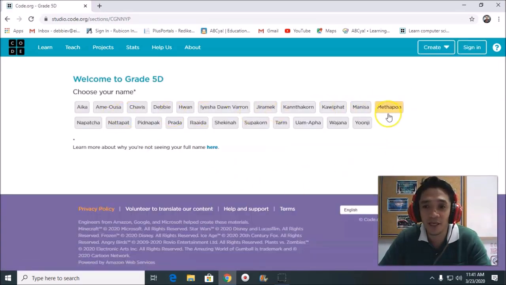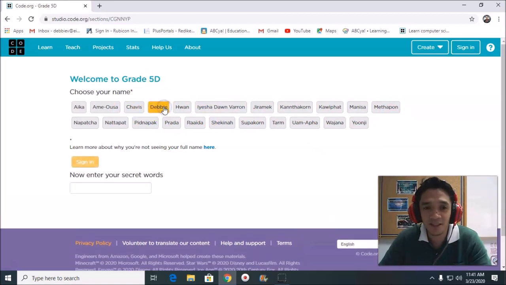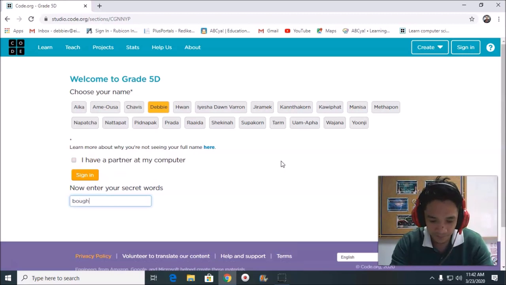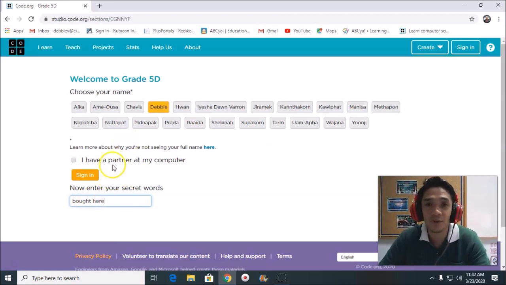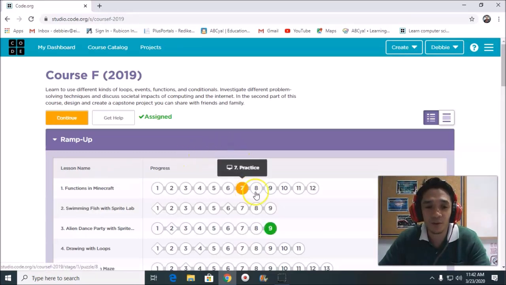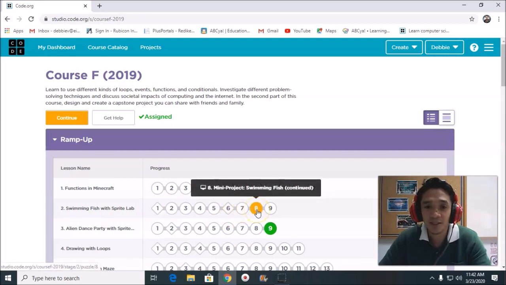and then look for your name. This time my name is here, Debbie. Click, and you enter your secret word as your password. After you write your secret word, all you need to do is sign in. And then we are going to solve lesson 2 number 8. Lesson 2 is about swimming fish with Sprite Lab. So let's go to lesson 2 puzzle number 8.